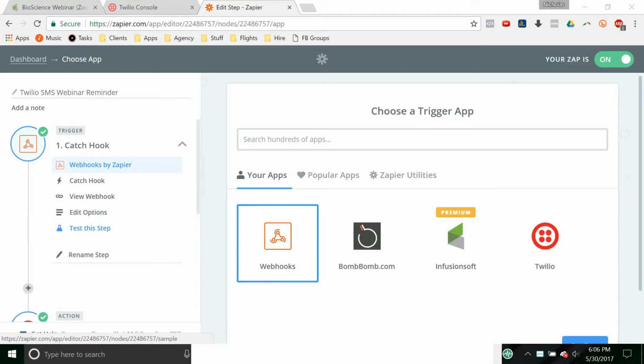Hello, in this short video I'm going to show you how you can connect Infusionsoft and Twilio to send text messages directly from Infusionsoft. Okay, so the way we do this is using Zapier, so we'll just start in Zapier, and in this particular case I'm using Twilio to send a text message reminder to people who have registered for a webinar 15 minutes before the event.